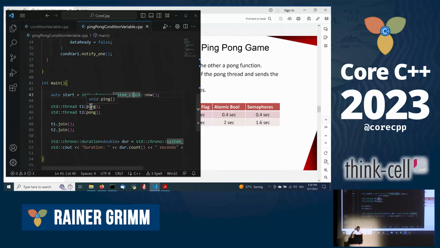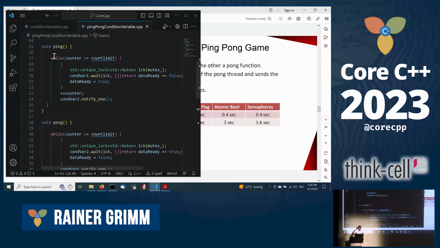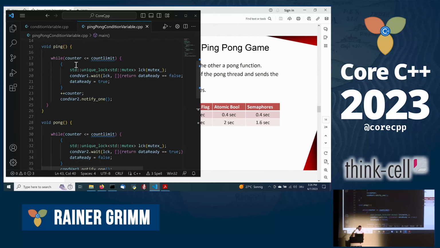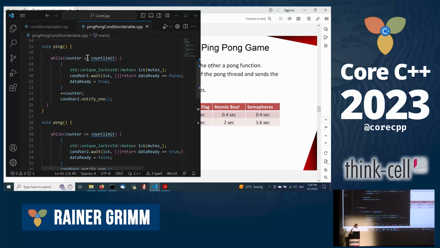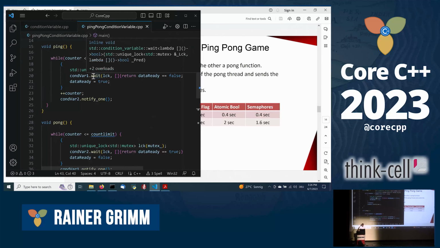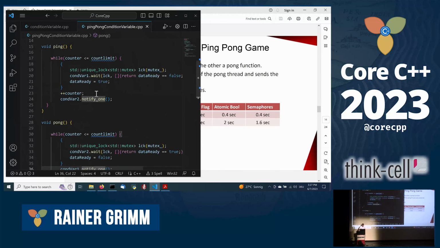Thread T1 performs the ping, thread T2 the pong function. And this is what they do. First of all, I have a count limit of 1 million and an atomic counter. Okay. And I stop the game when the counter reaches the count limit. And now what I do is the following. I have two condition variables. One is waiting, so condVar1 is waiting, but here condVar1 is notifying, and the other way around.